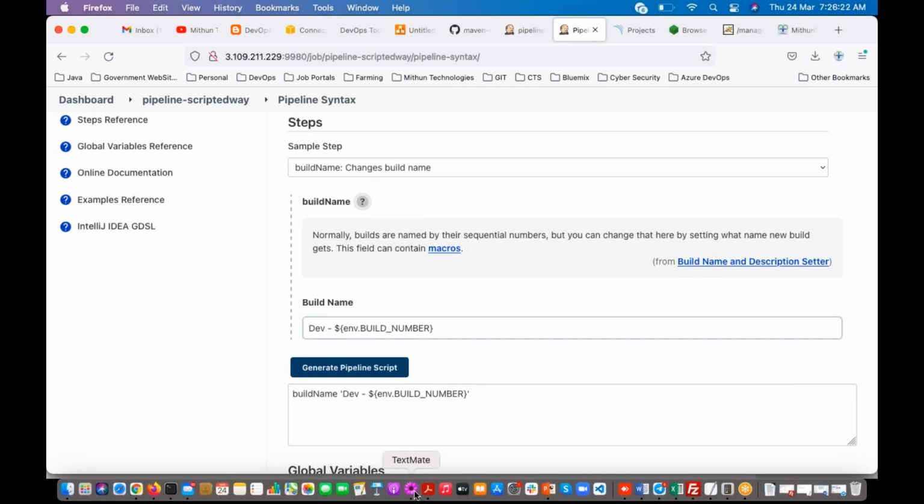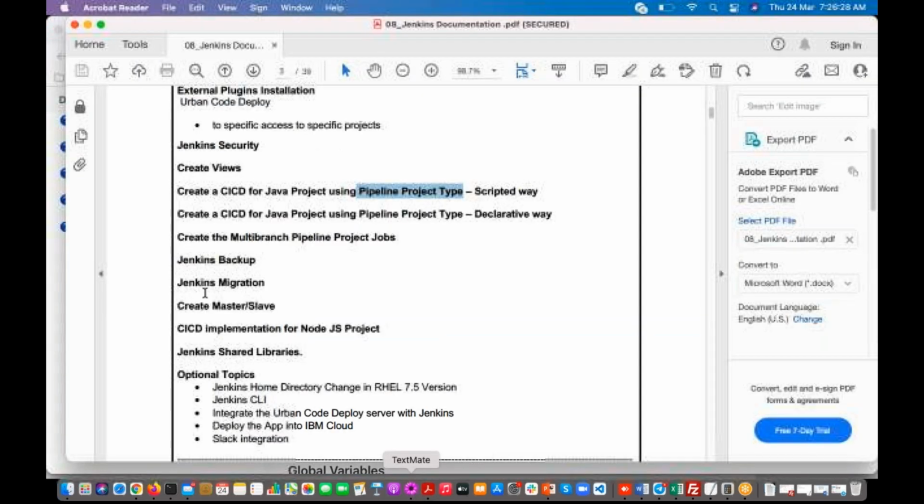So like this, guys, we are going to write the pipeline script and we are going to use that one. In tomorrow's session, I will discuss how to use the declarative way. So this is also very important, guys. Declarative way. Nowadays, many of the pipeline scripts they are generating use this declarative way rather than the scripted way. So don't miss tomorrow's session also. It's very important.